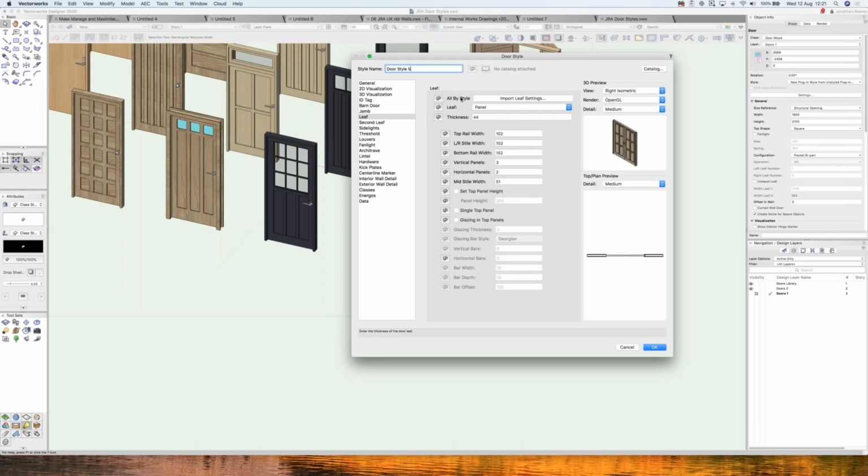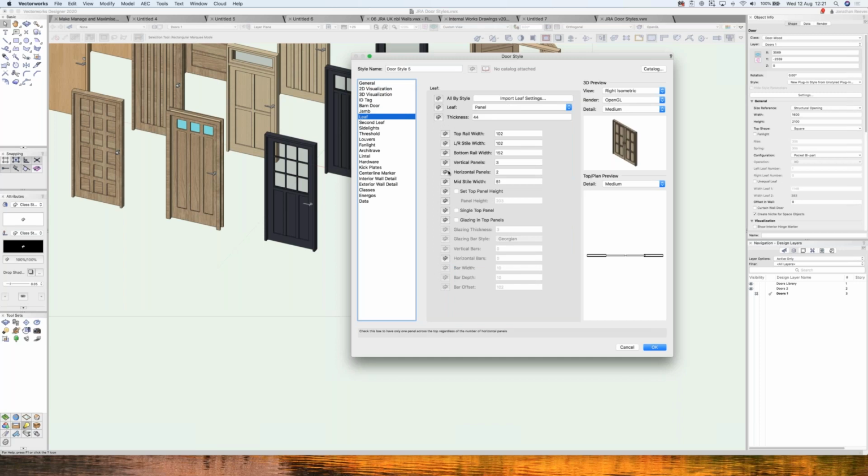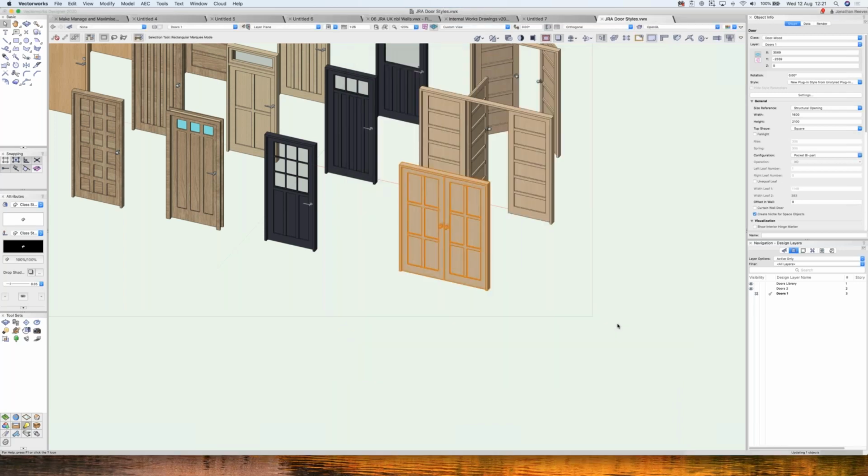Now, what we can do here is we can say, look, everything about this door is going to be the same on all the doors, apart from maybe the width. I might want a different width, a different height, and actually I might want a different opening style. Maybe I even want a different type of leaf. Okay, let's just unlock those at least. I guess if you go too far, then you're thinking to yourself, this is actually a different type of door rather than the same door style.